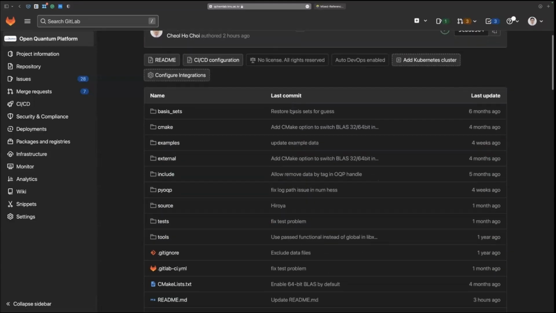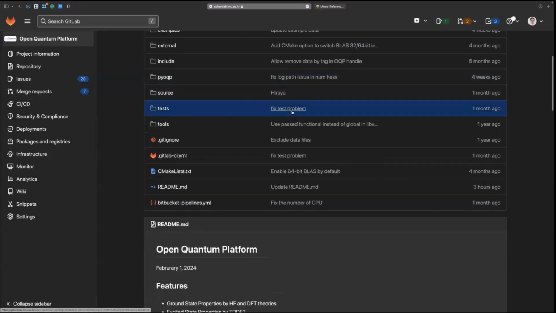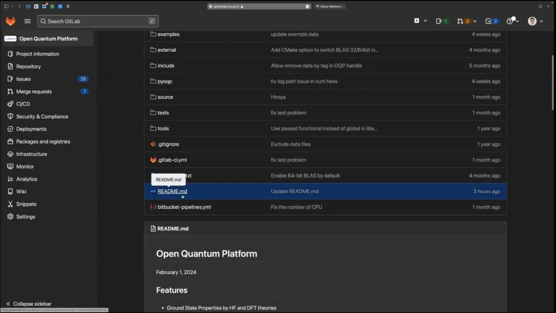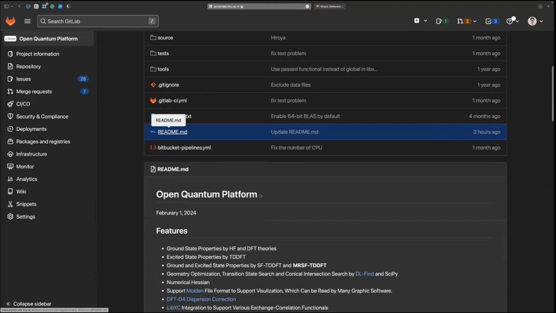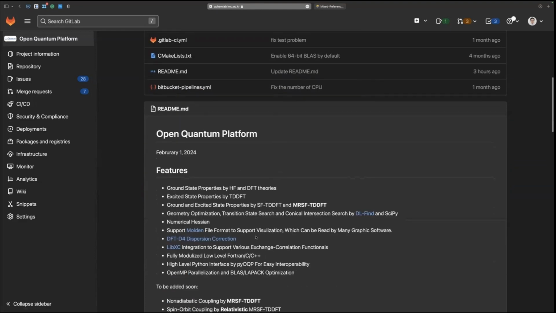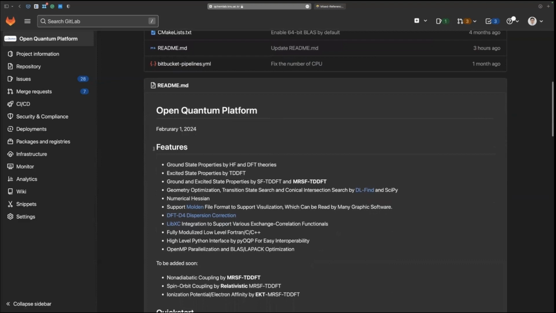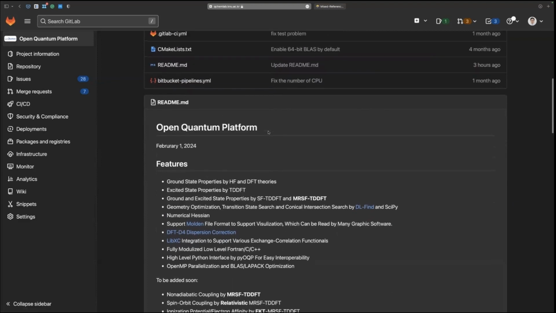Here it simply shows all the files. One of the first files you need to look at is the readme.md. MD is a markdown format. So this is a completely text format, but with special keywords so that this readme can be directly shown in the web page like this. So this readme is shown in here.